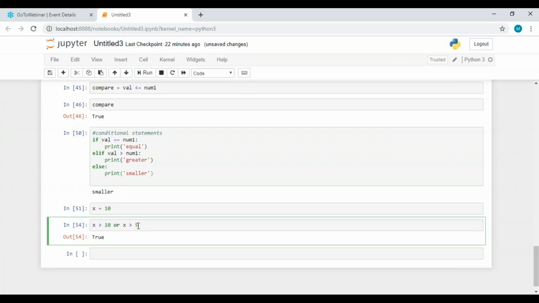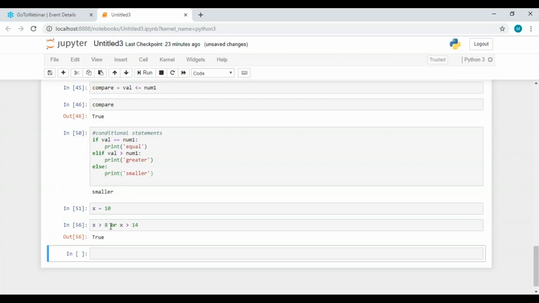But what happens if both of these statements are false? It is showing me the value that is false. But let's see what happens if both of these statements are true. I'm getting true as well. So at least one of the statements has to be true when we are using the OR operator.